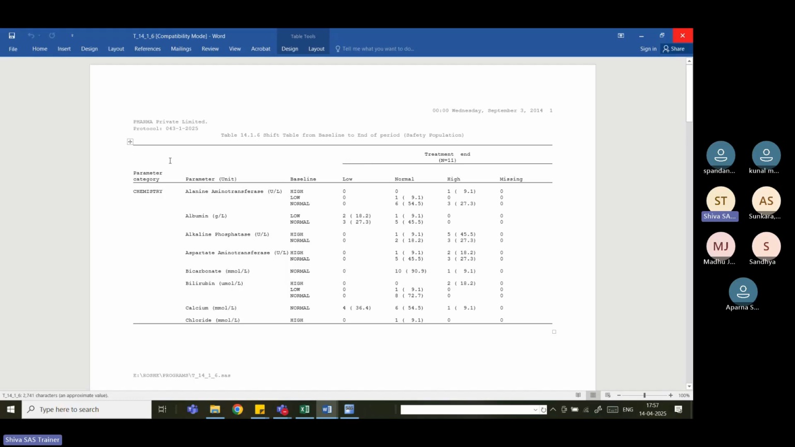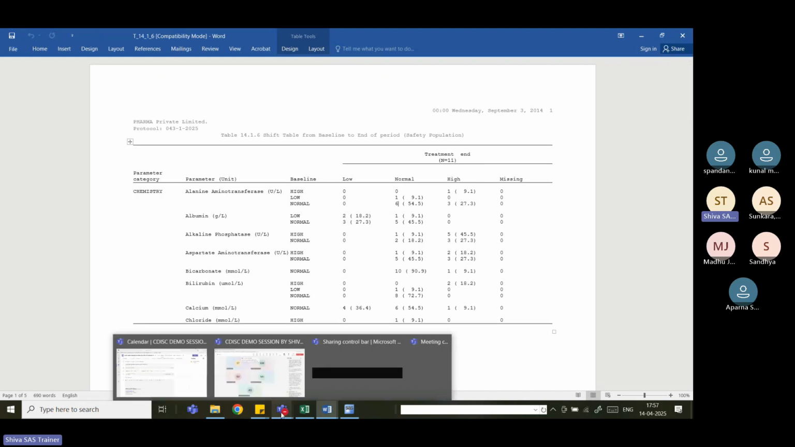So this is a table, shift table. So for aminotransferases high to high, one subject was high at the time of baseline and at the end of the study, one subject having the high ranges. Low to normal, one subject is shifted. Normal to normal, six subjects are there. Out of 11, six subjects are normal to normal. So there is no significant difference.